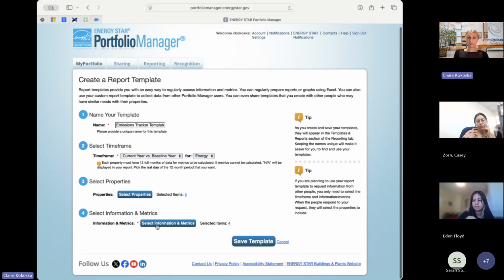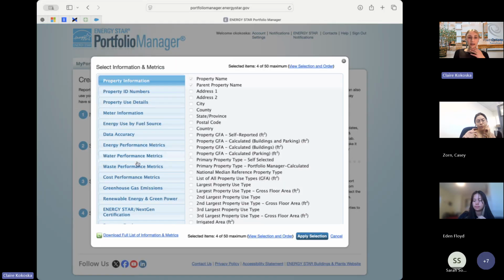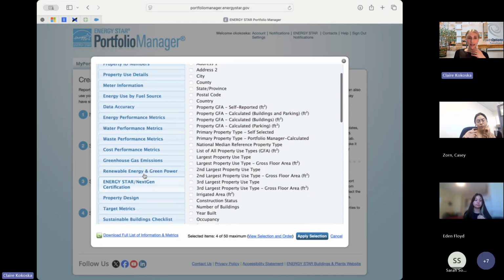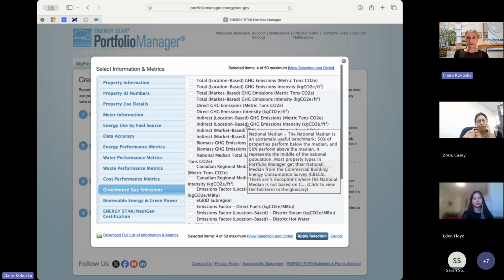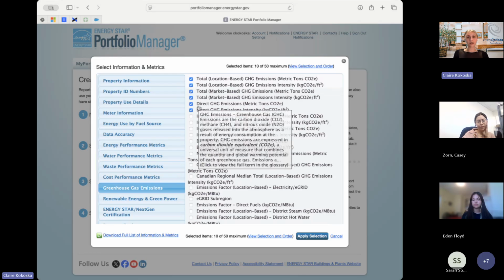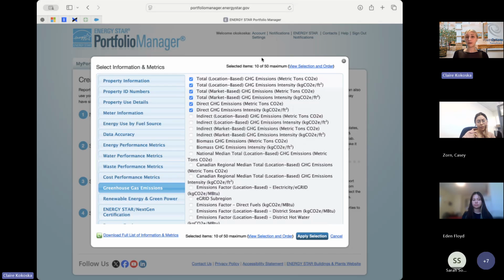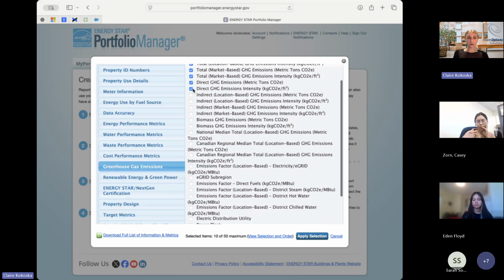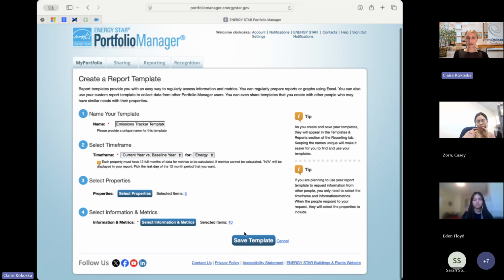And this is probably the most important area of creating a report template. You can go into here and select from various categories. For this one, I'm just going to go to greenhouse gas emissions, since that is the one I'm creating. I'm just going to click on a few of these since we are running a little low on time, but I wanted to show you how you click onto metrics that will be pulled for the report. You have a maximum of 50 metrics that you can choose from any of these categories. I will click apply selection and save my template.